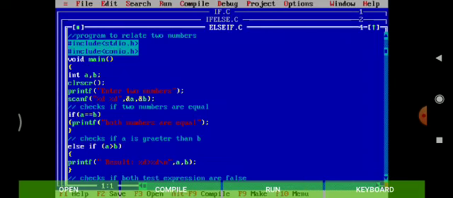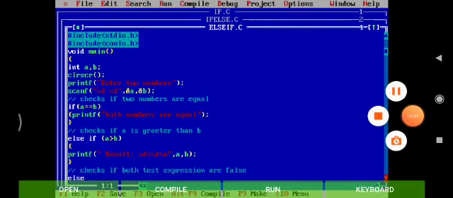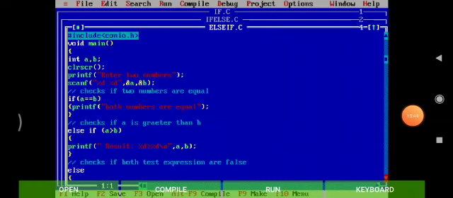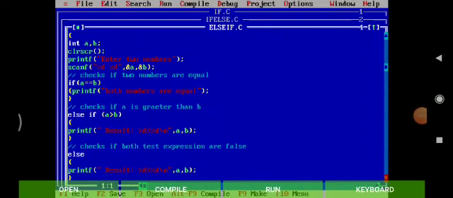Now there is a last condition. This is an else condition. In this, if both the conditions given above are not satisfied, it prints the else body, that is the result: this integer a is smaller than integer b. Now let's run this program and see how it works.